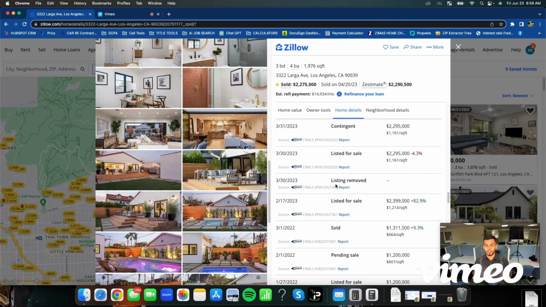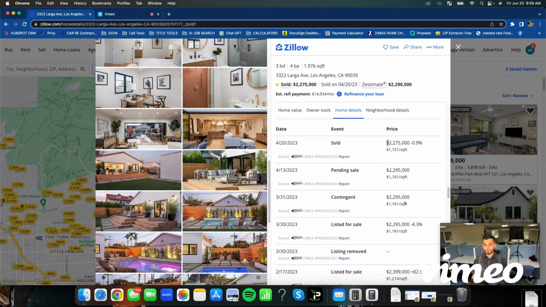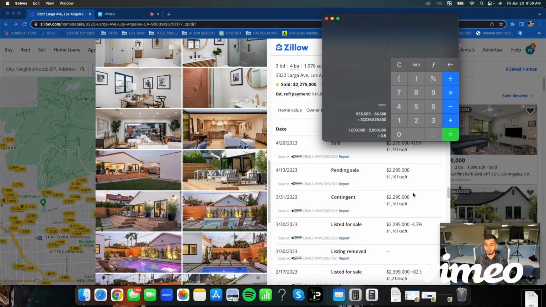And what I want to show you is how to understand what percentage they're buying at. So again, I was asked recently by a couple of colleagues, how do we figure out what percentage we should be locking these deals up at? So as we see, these guys originally bought it for $1,311,000. They ended up selling it for $2,275,000.